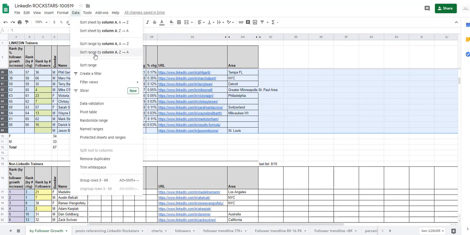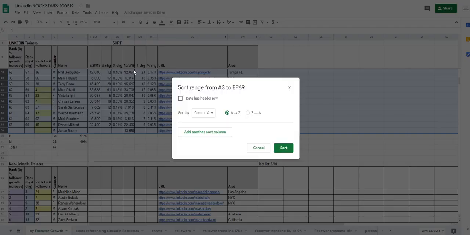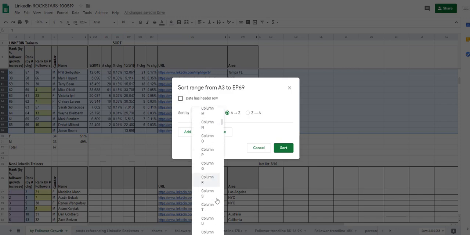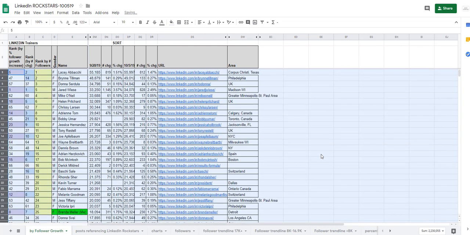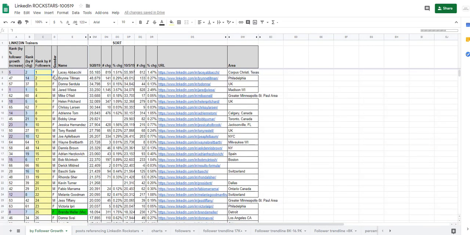So I'm going to do Data, Sort range, and this is by my column DP. And this is showing total followers that they have. So not the percentage change or percentage increase, just who's got the biggest following. So I sort that, and then I see here Lacey's at the top of the list, followed by Brenda, Donna, Jared, etc. Looks like Jared's moved up a couple points.